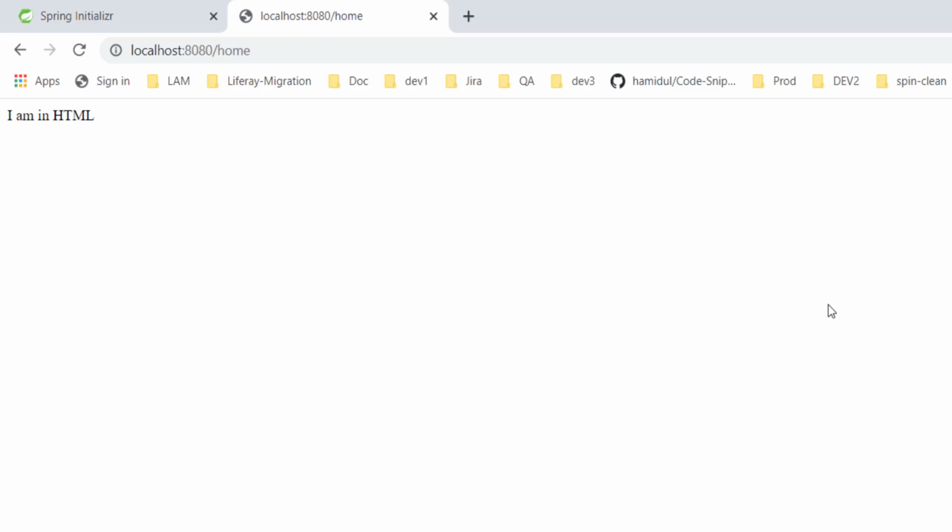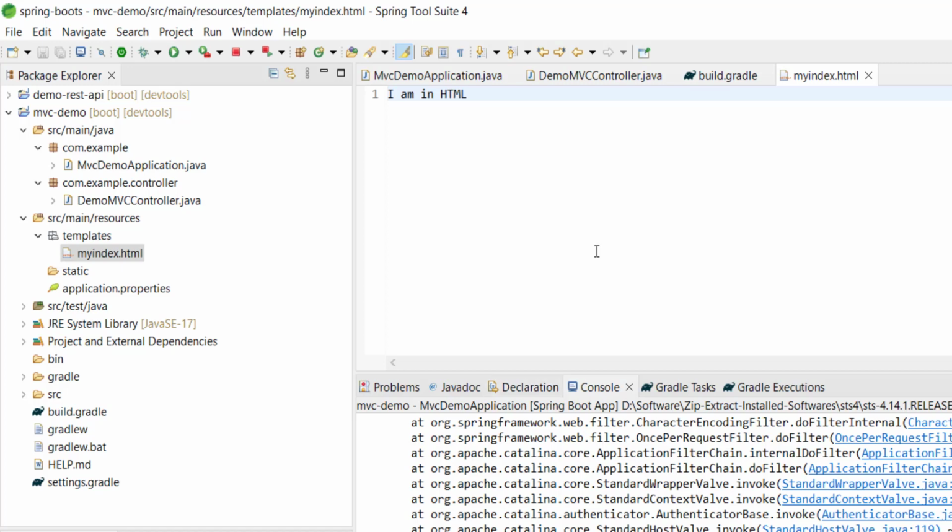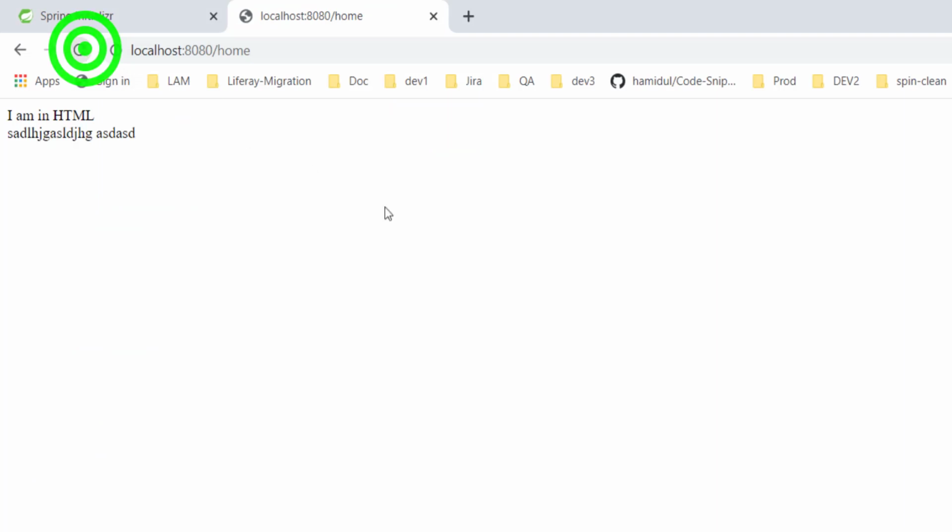Okay, you type more things. Then refresh. Okay, so whatever we changed in the code, it is reflecting in the browser.